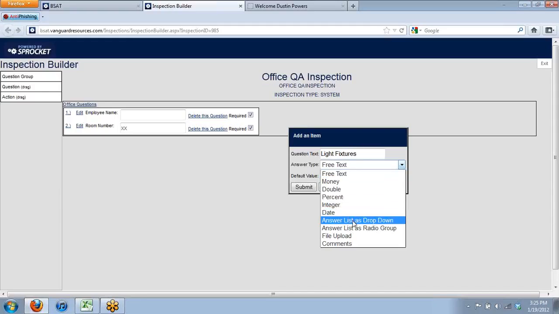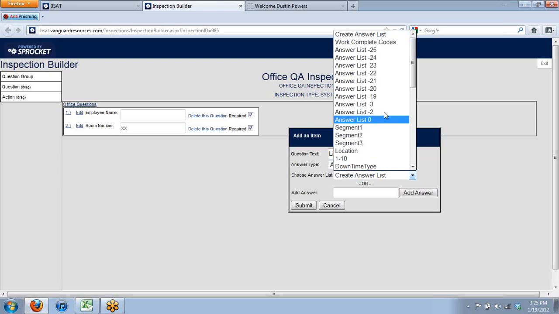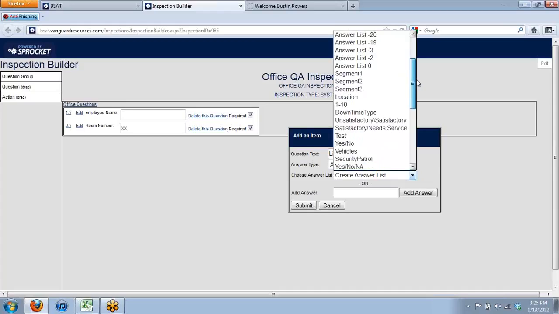So I'm going to select a radio button. I like radio buttons. Those are the options with the little bubbles. I'm going to click Answer List as Radio Group, and then there are several pre-programmed lists in here. If you see one that you like.